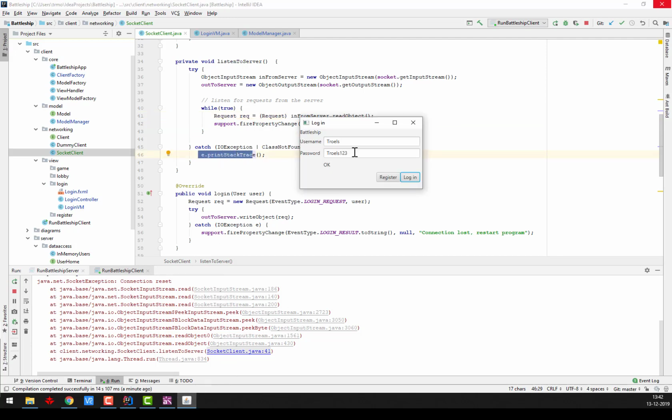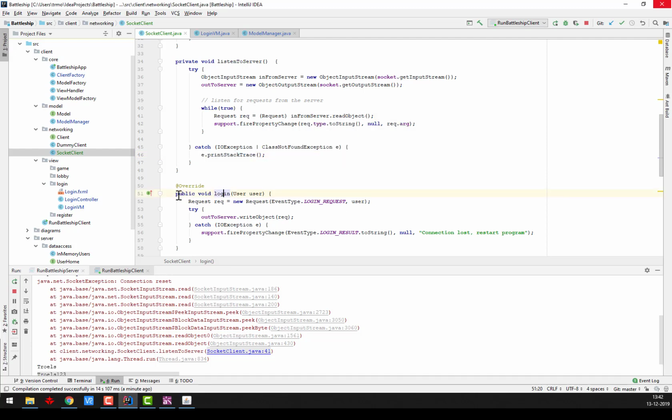Now my client is still running, so let's try to log in. And connection lost, restart program. Right, that happens because I'm calling the login here. I'm trying to send something to the server, but the server is no longer there. I catch the exception that is thrown, and then I fire a change. So my login result, the result of trying to log in, is basically connection lost. All right.